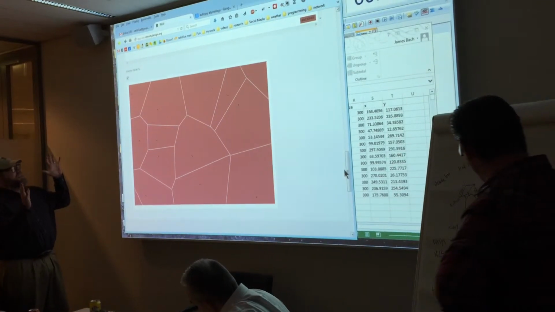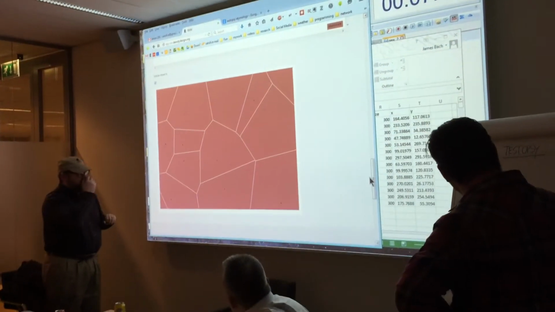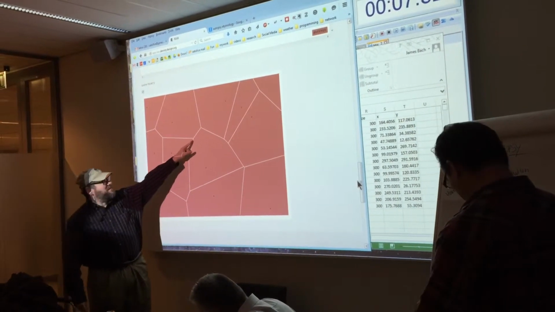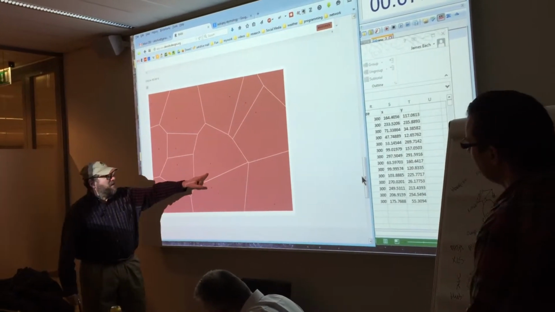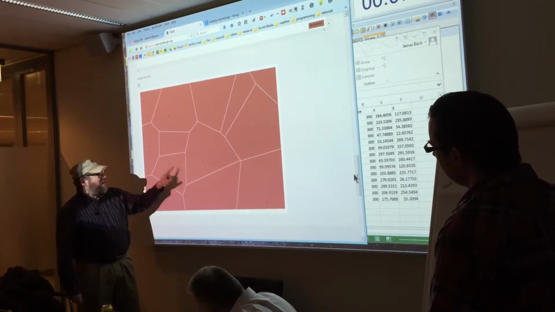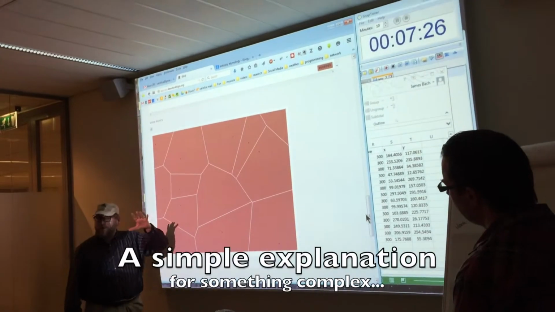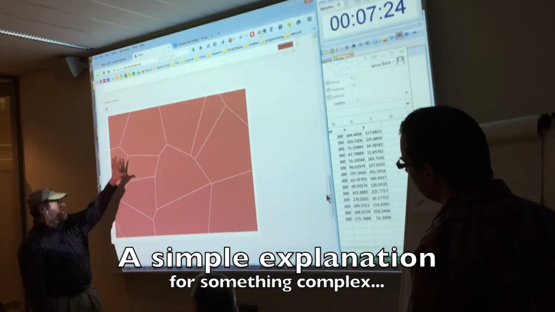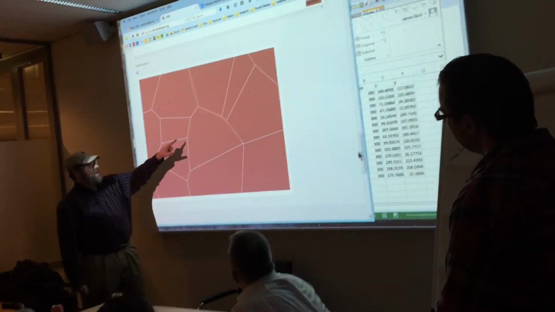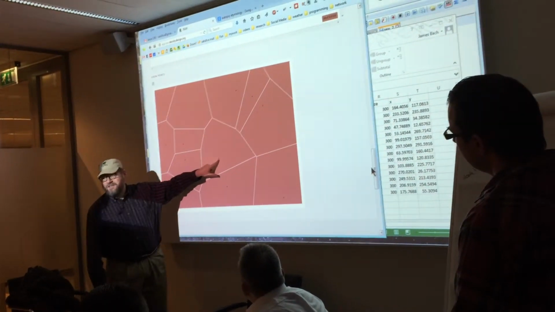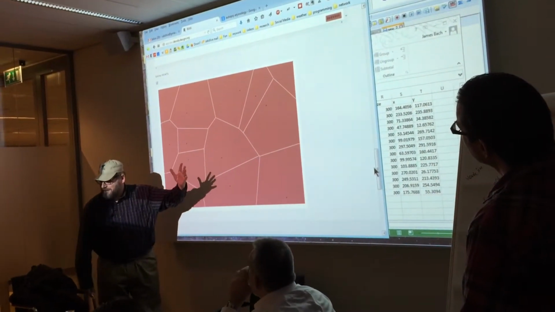I love complexity. I love things that look cool, and this looks really cool. So anything inside this white border is closer to this dot than to this dot, or this dot, or this dot. So you could look at it as this is a bunch of McDonald's, and if your house is here, this is your closest McDonald's to you. You could look at it like that.